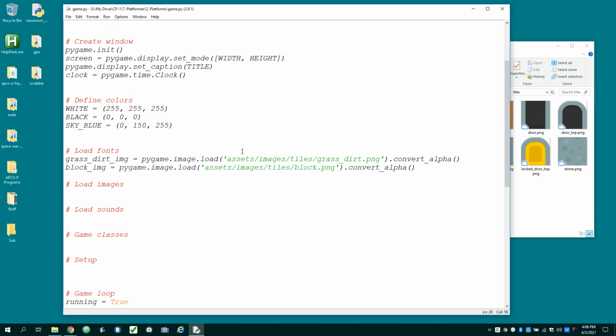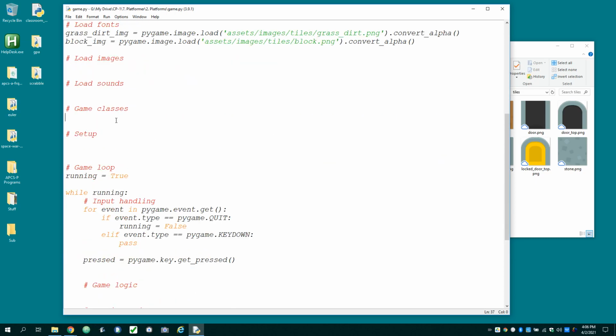Okay, so now let's go ahead and we're going to make a game class. And we'll make a class, and this will be for a platform. And a platform is just going to be any of the tiles that the character can crash into and bounce off of, stand on. And so this is going to be an extension of a sprite.